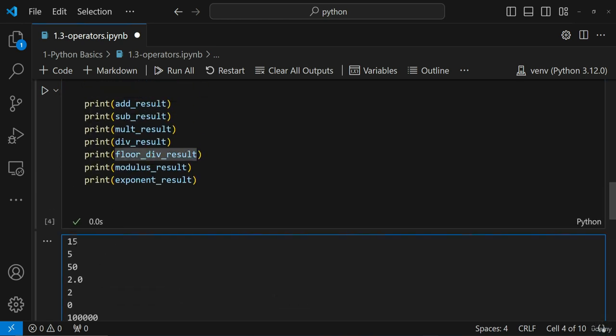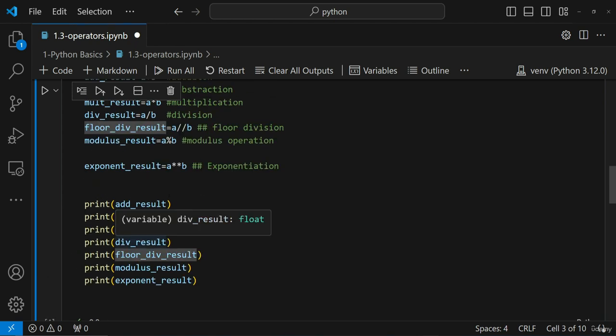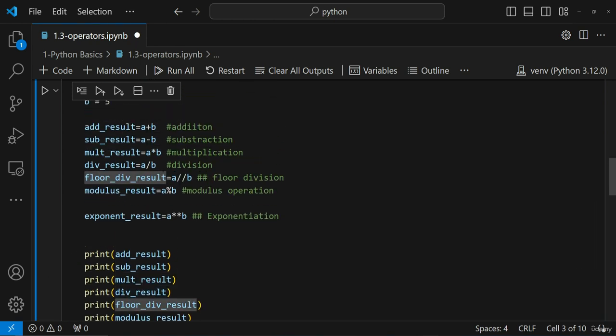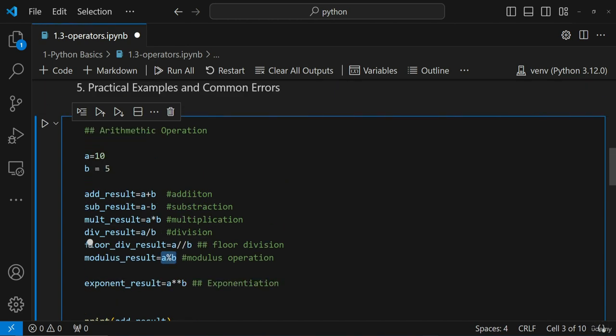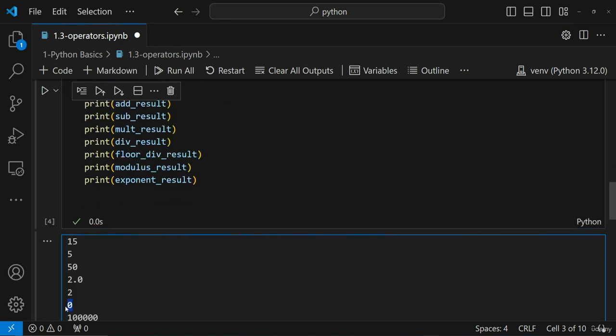So here you can see addition is 15, subtraction is 5, multiplication is 50, division is 2.0, and floor division result is nothing but 2, right? We will discuss both of them, why 2.0 and 2. Then you have the modulus operation. Modulus basically means that it will give you the remainder, right? So here you can see 10 divided by 5, the remainder is 0. That is the reason you see 0 over here.